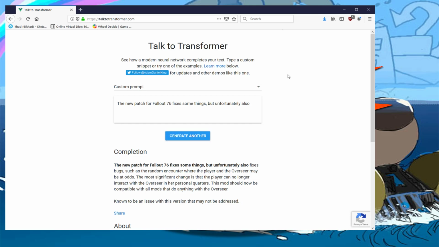The new patch for Fallout 76 fixes some things, but unfortunately it also fixes bugs, such as some random encounter where the player and the Overseer may be at odds. The most significant change is the player can no longer interact with the Overseer in her personal quarters. This mod should now be compatible with all mods that do anything with the Overseer. Known to be an issue with this version that may not be addressed.